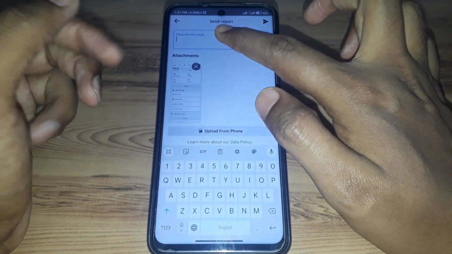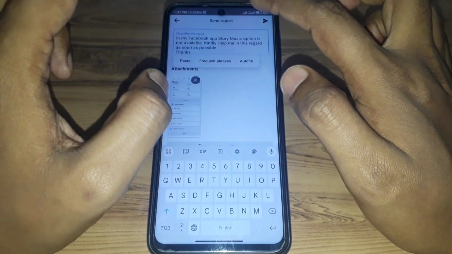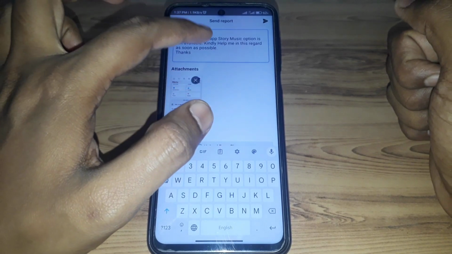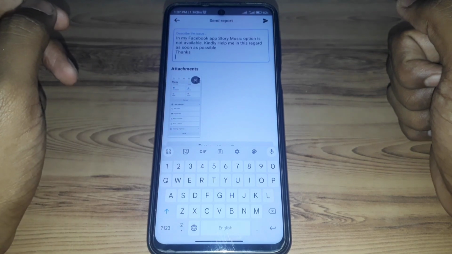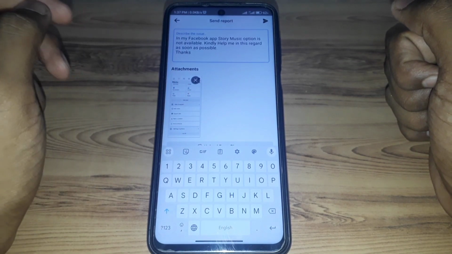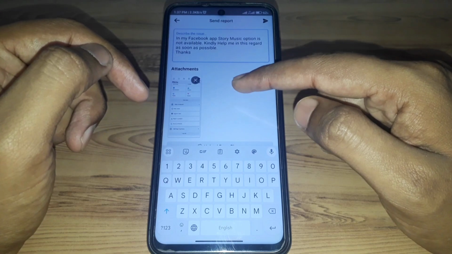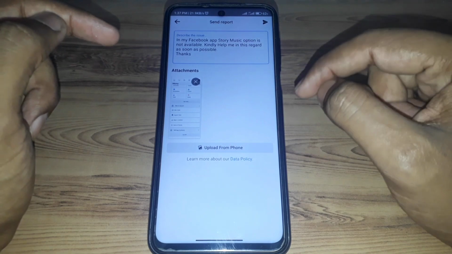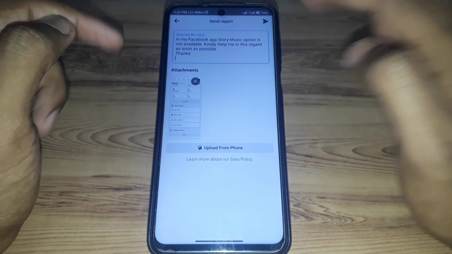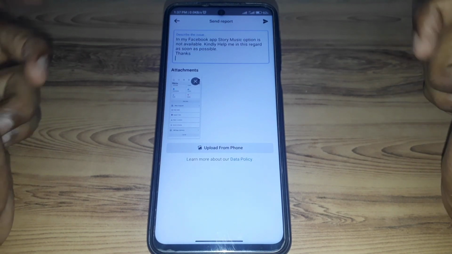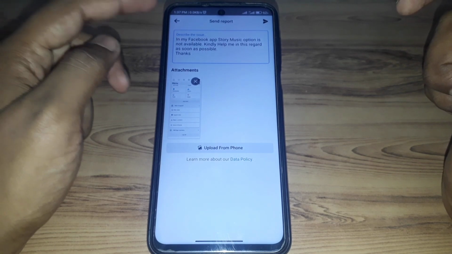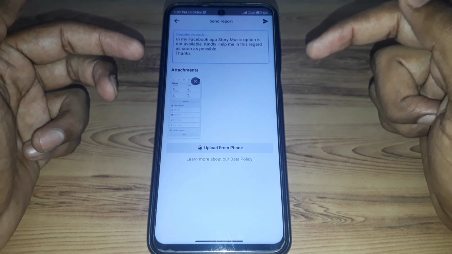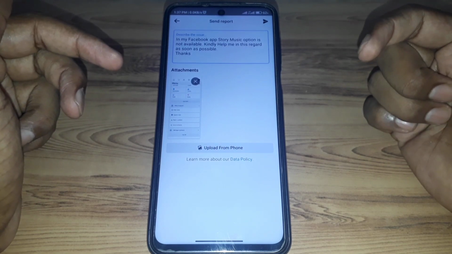As I have already described my issue and written it, here it is written: in my Facebook app story music option is not available. Kindly help me in this regard as soon as possible. And after that, you can also provide a screenshot of the problem you are having, and here you can simply click on send and your report will be submitted to the Facebook team, and after that they will help you as soon as possible, and your music option will be available within a few hours.